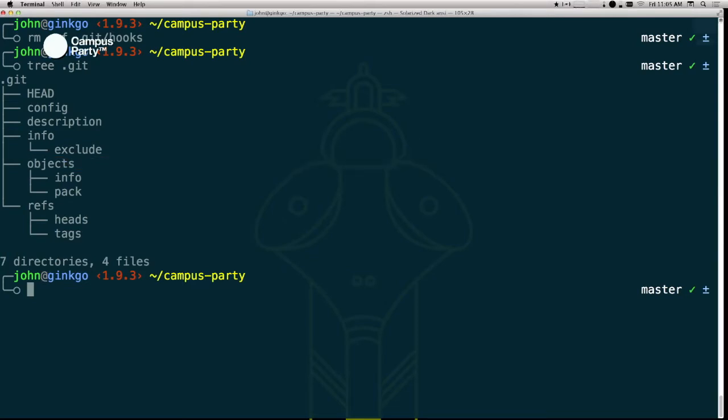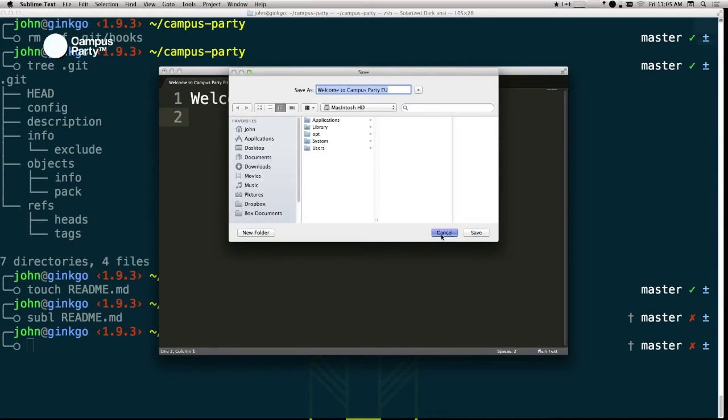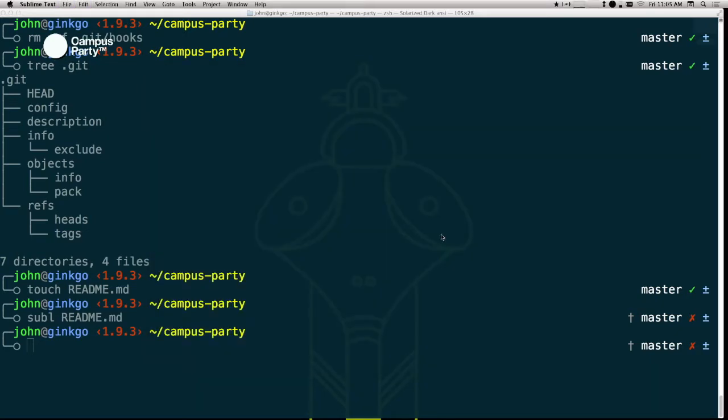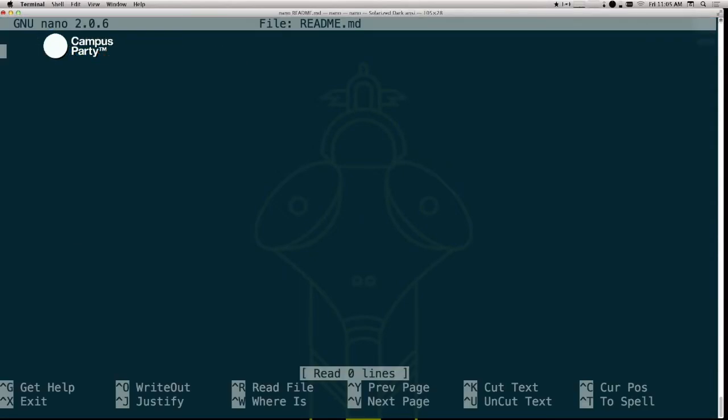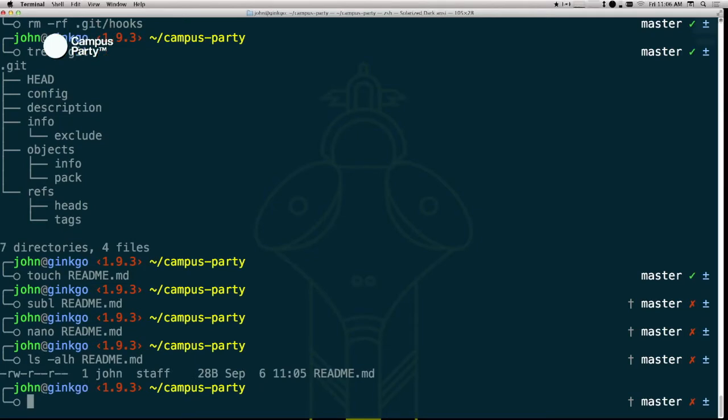I'll start by saying touch readme.md. Any good project starts with a readme. Open it up in my editor, and I'll say, welcome to Campus Party EU. Save it. I'll do it in this editor. All right, and now if I do ls -lah readme, you can see that my file is 28 bytes. It has something inside of it.